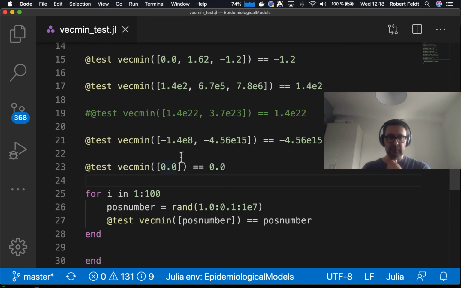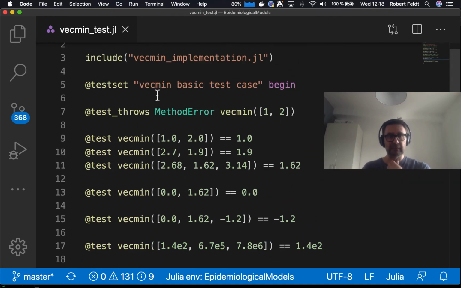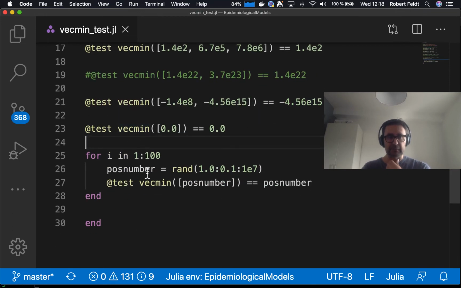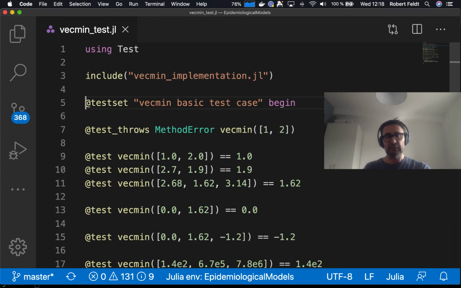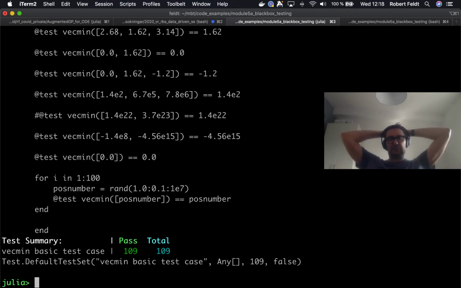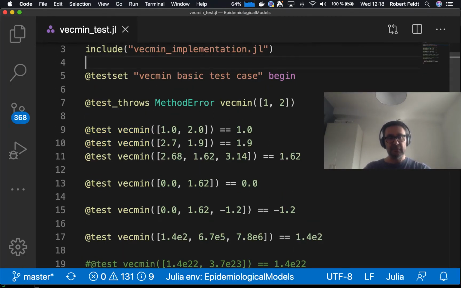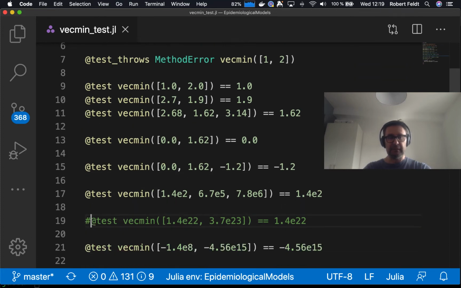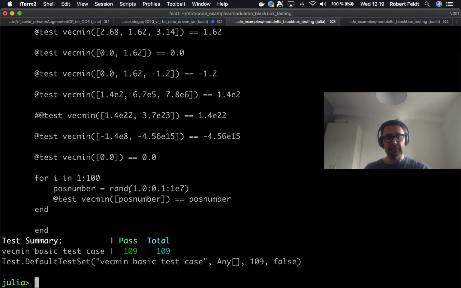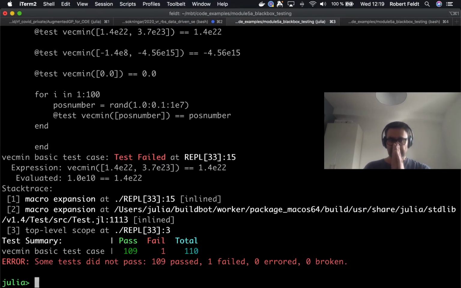How many do we have? In this test set we have 1, 2, 3, 4, 5, 6, 7, 8, 9 plus 100. So if we run the whole test suite now, we should have 100 plus 9. So we have now 109 checks, or test cases, if you want, and all of them pass. And we can check again if we add this one back in and run the whole thing again. We should get 109 pass and 1 fail then, right?